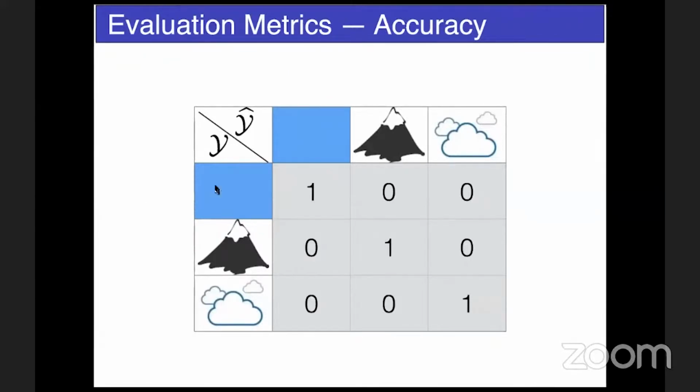What does this say? It says that if the true class is sky and you predict sky, you get 1 point. If the true class is sky and you predict mountain, you get 0 points. If the true class is sky and you predict cloud, you get 0 points. Similarly for mountain and cloud. So the classifier gets points for each data point, and obviously it has to increase the points as much as possible. So that's an evaluation metric.